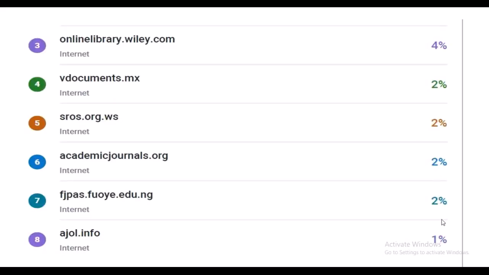This is 2%, this is 2%, and then this is from the university library, 2%, and then from ajo.info, also internet. So these are all internet sources, 1%. But that does not mean that you're not encouraged to cite documents published on the internet. No, that does not mean that.